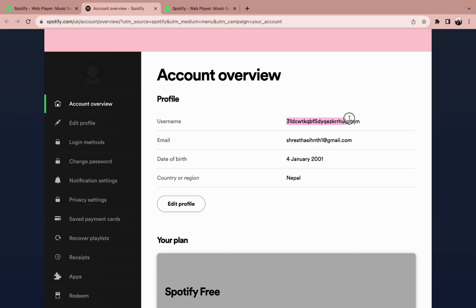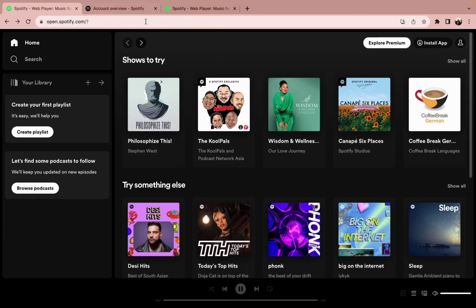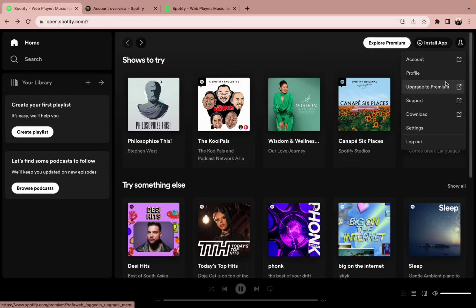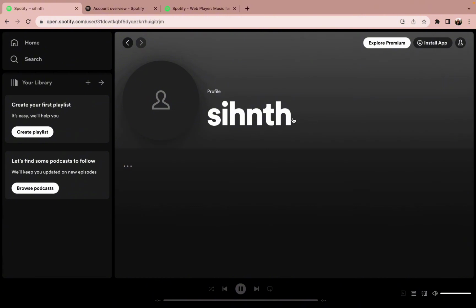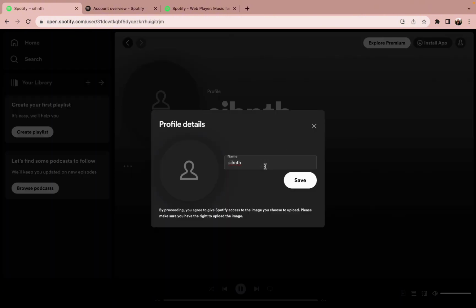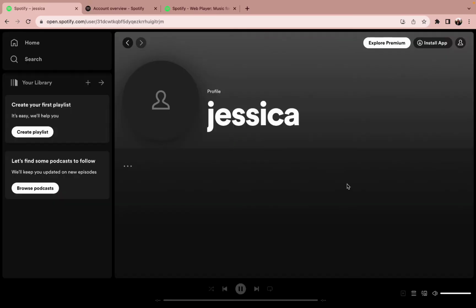So now to change your appearance or change your name in your profile, you need to simply click on your home page and click on profiles. There you can find your profile name or username. You can simply delete it and write any name of your choice and click on the save button. So this is how you can change your name on your Spotify account.